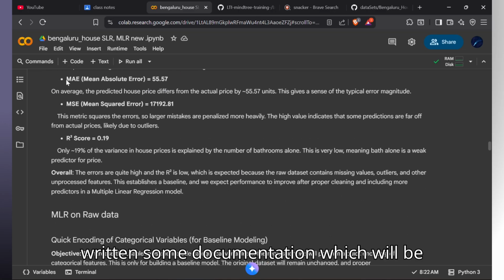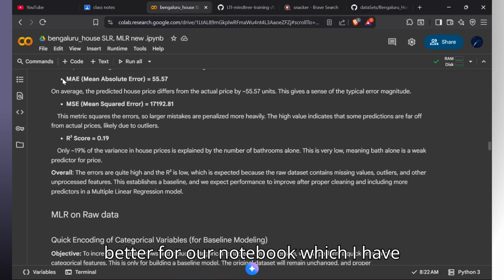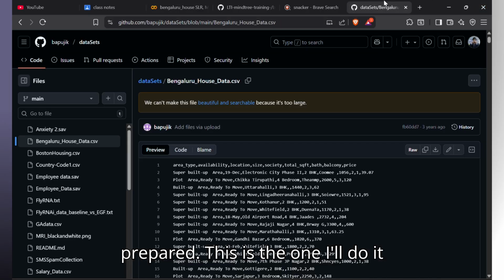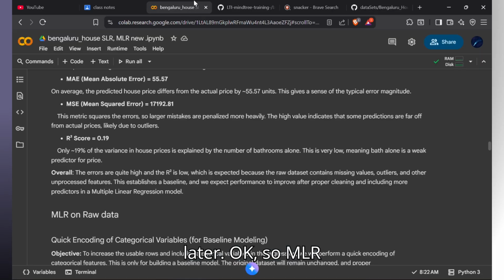So I've written some documentation, which will be better for our notebook, which I have prepared. This is the one. I'll talk to it later.